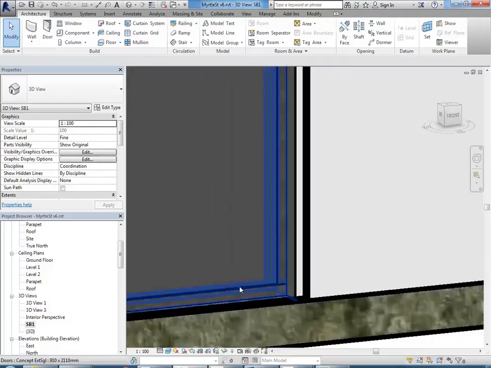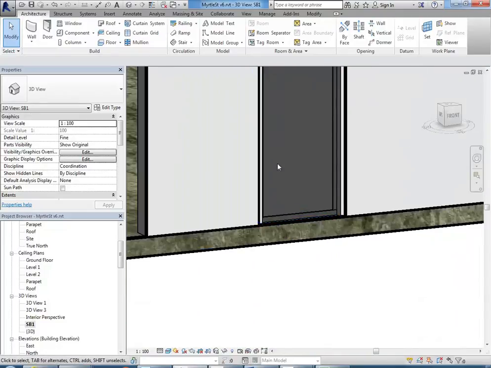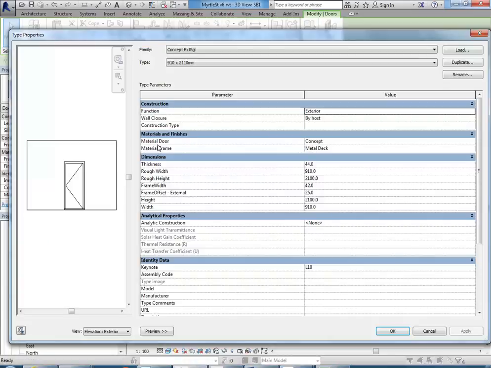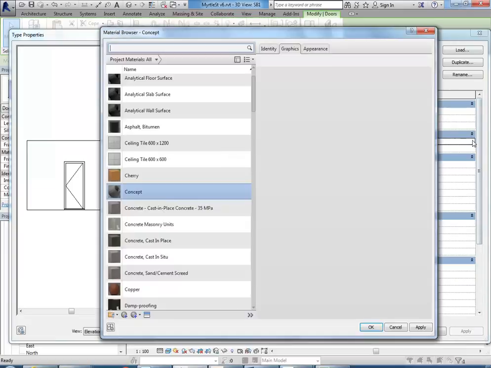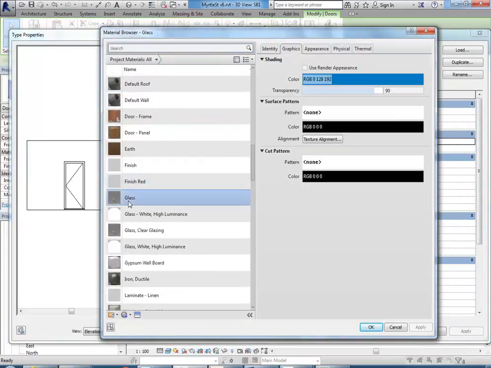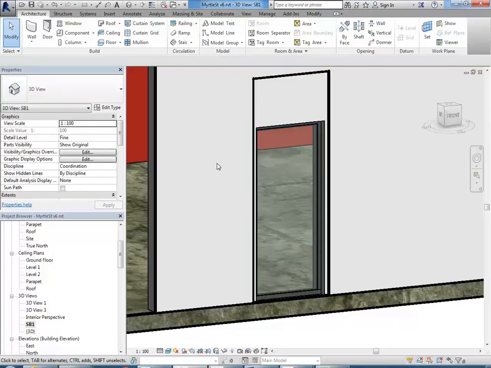Okay, so that's set the door frame to that metal material that I've just chosen. And if I select the door itself, when I change the door panel, the actual door, that will be this one here, material door. So again, it's on concept. I'm just going to click browse there and change it to glass. There we are.